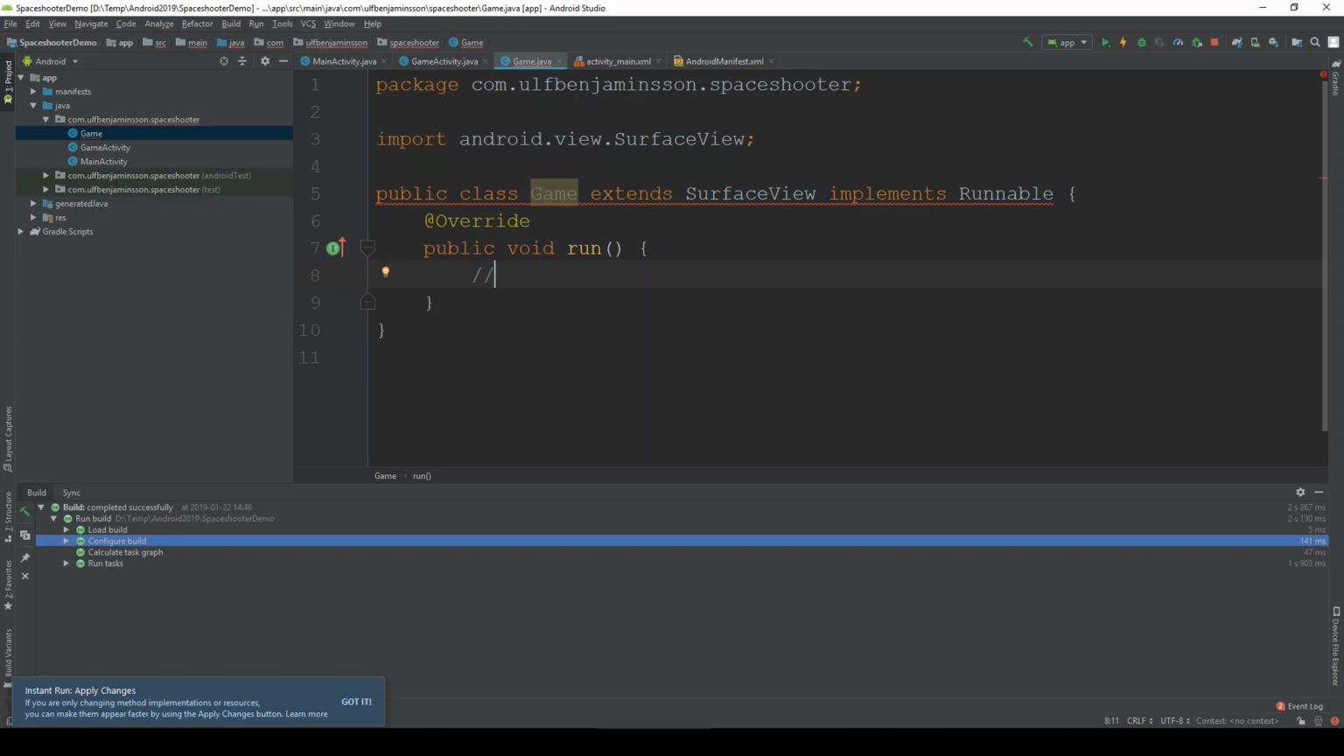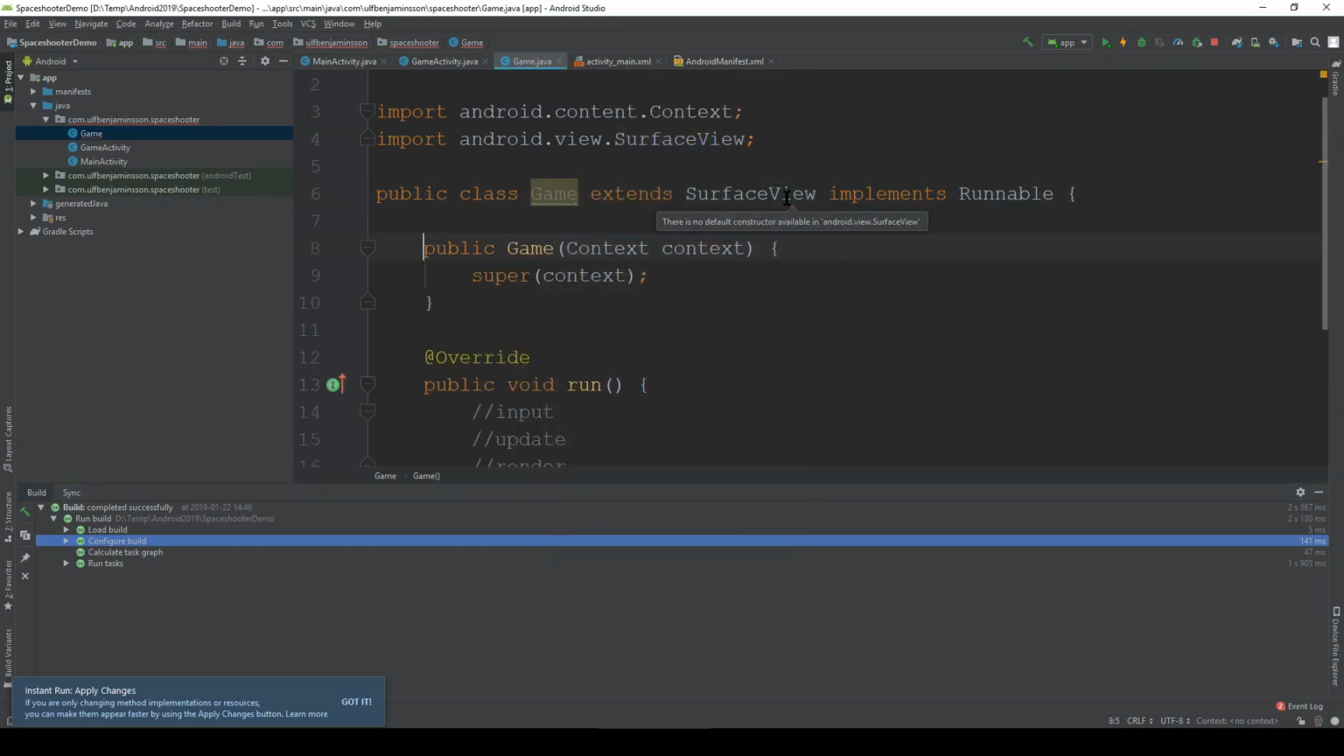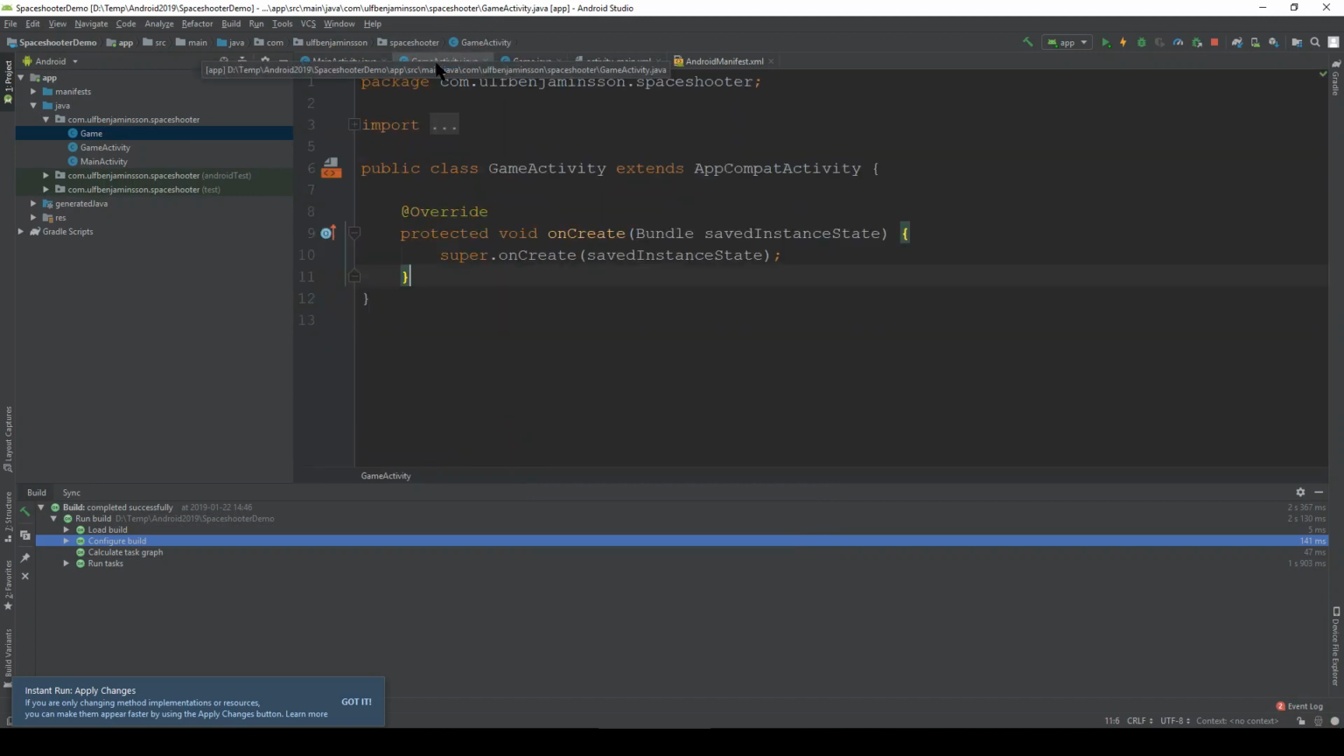And just for looking ahead and planning a bit, I will want this to execute the core game loop. So while the game is running, I want this to continuously execute input, update, and render. That's all the work a game can do, and we're going to do that in a separate thread. And then from surface view, I want a constructor taking a context so that I can instantiate this class. And then I'm going to need some lifecycle callbacks as well.